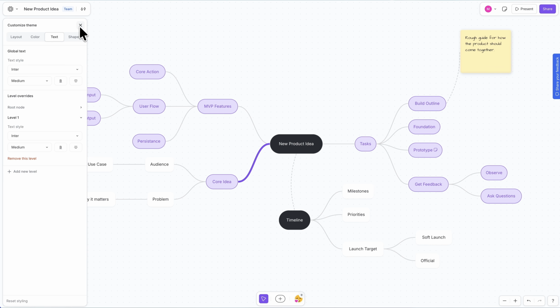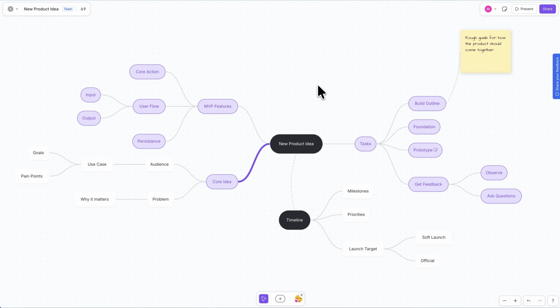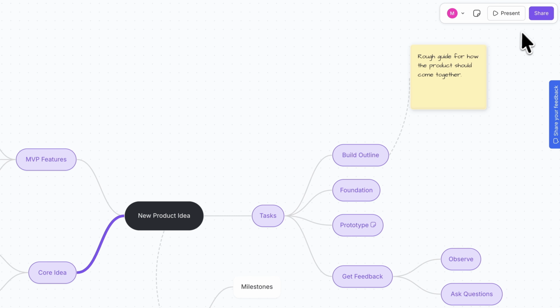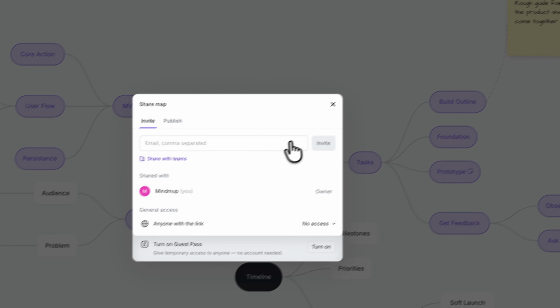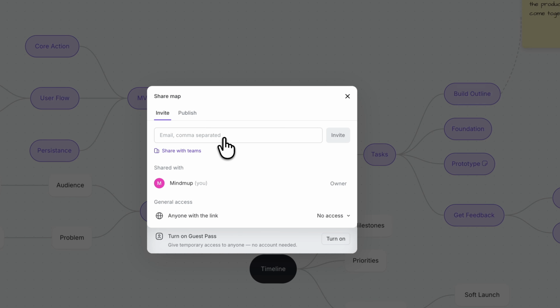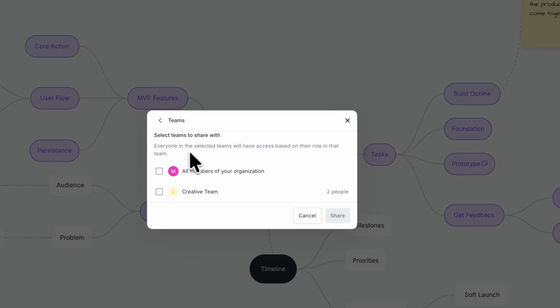Now, when you are ready to collaborate, sharing is simple. Up here at the top right, we are going to click on Share. So you can invite individual people to view or edit your map. You can also share your map with entire teams with a simple click.